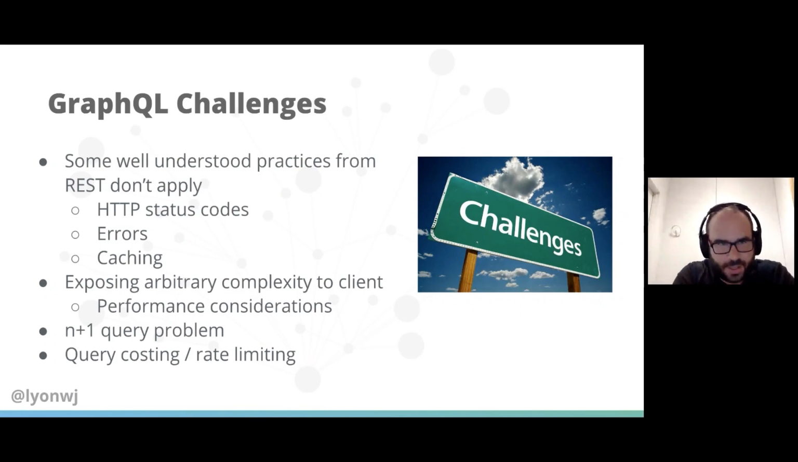There's always trade-offs. There are some challenges with GraphQL. So one of these is that some well-understood practices from REST don't really apply here. Things like HTTP status codes, errors, caching. There are ways to handle these things in GraphQL, and the GraphQL community, I think, has really pushed forward a lot of this, but they may not be the ways that you're used to when you first come from sort of a REST world.